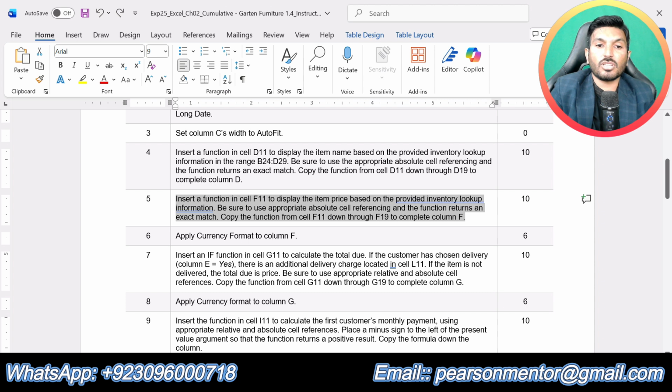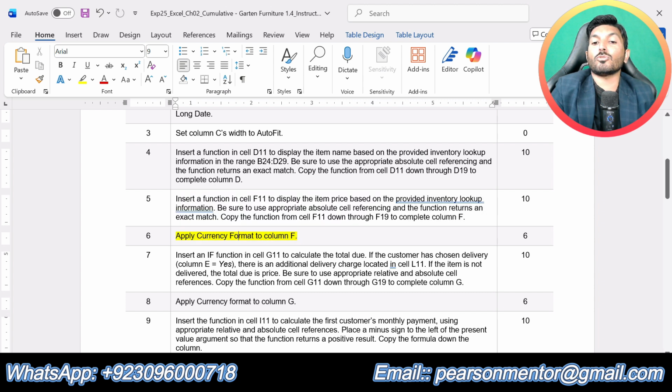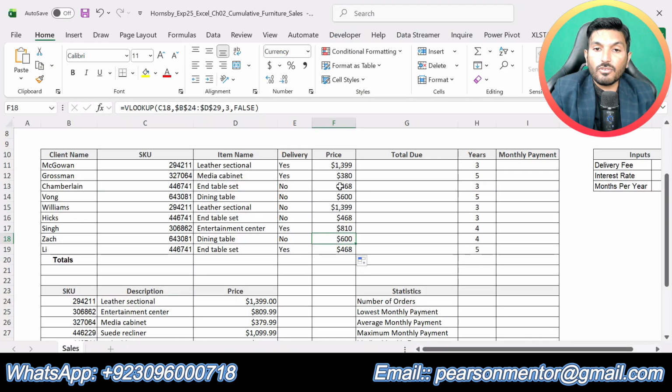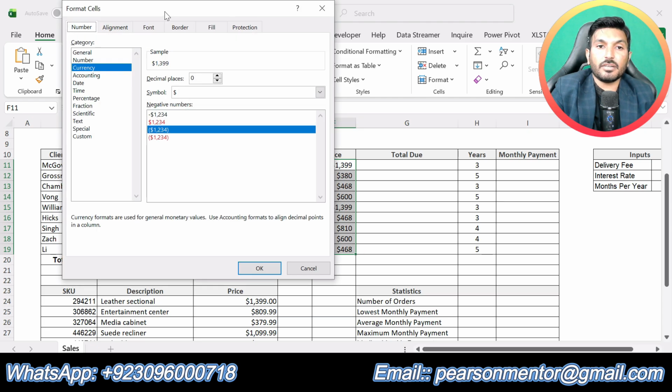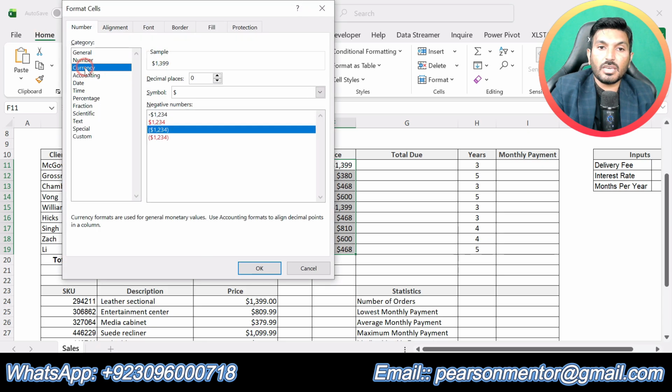So now let's do step number 6. Apply currency format to cell F11. So we will select cell F11 values here, and again we will go to number format. We can go to number format by going to the Home tab, then clicking this Number. Okay, and from here we will select Currency and click OK.